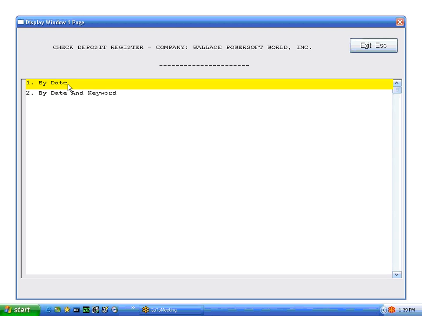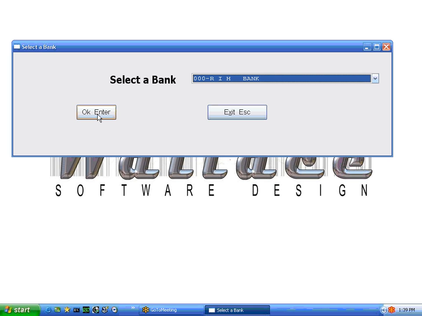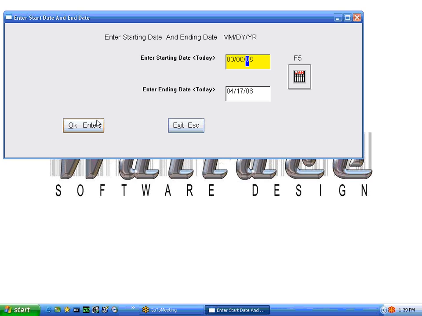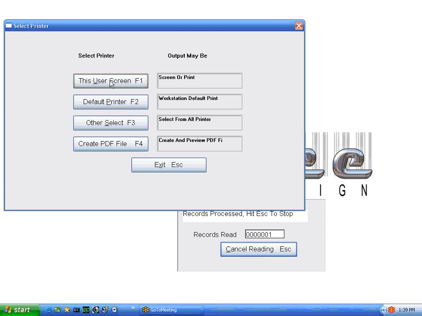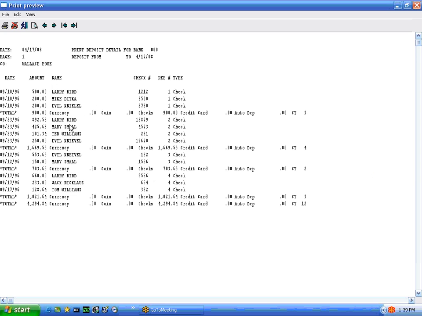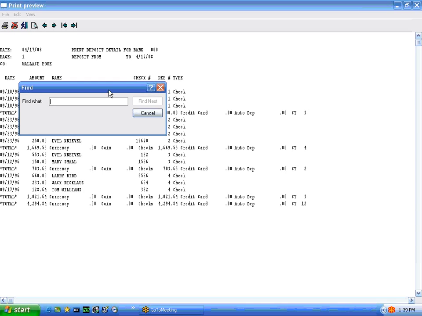Checks deposited by date, by keyword, checking account, date range. There again, this will give you the detail of every single deposit, where it came from. It'll sort by date and tell you exactly how much was currency. This is sometimes a good area. If somebody did bounce a check, you can just do a listing and take a look. Maybe you know the amount of the check. So maybe I'm looking for a check that was $553. Well, I could just search 5.3.